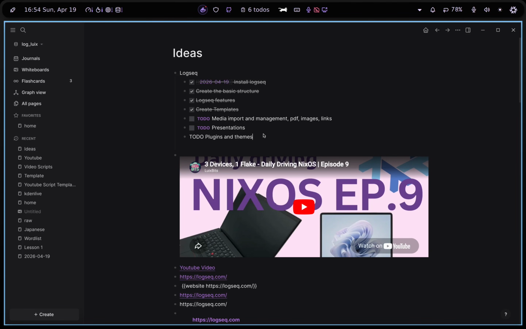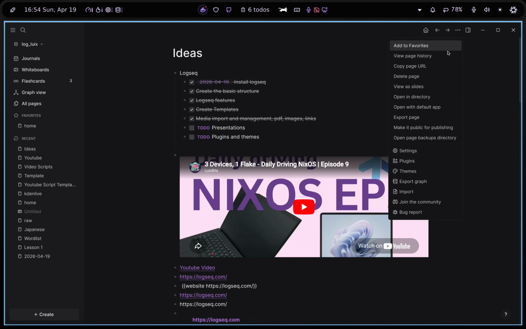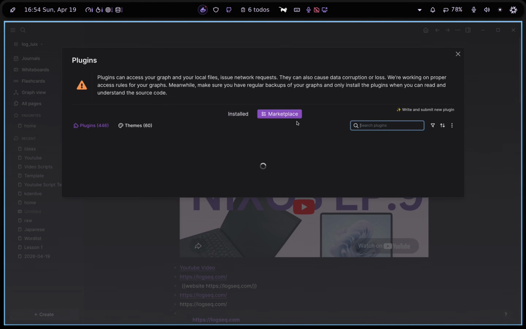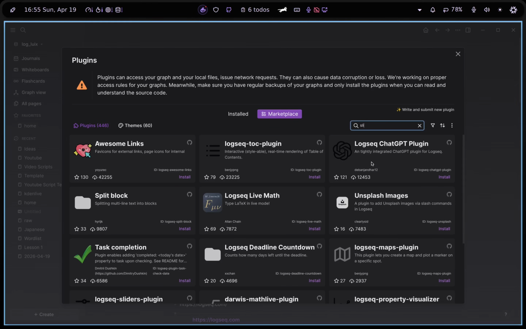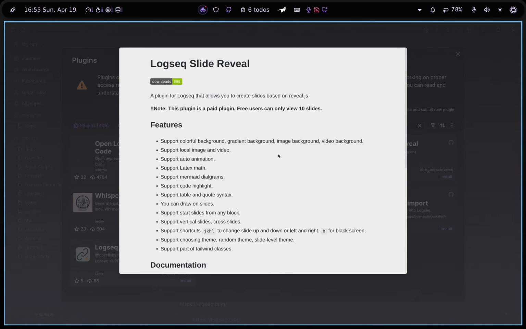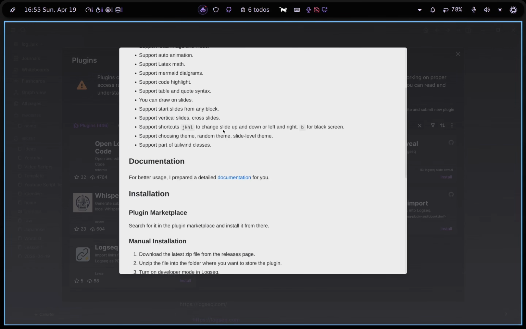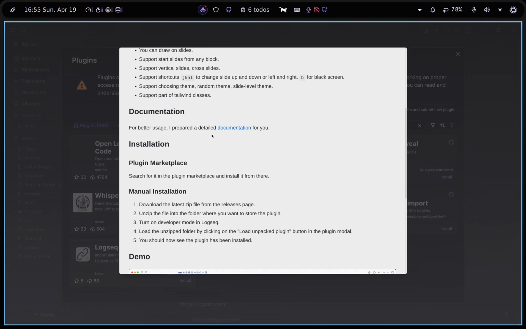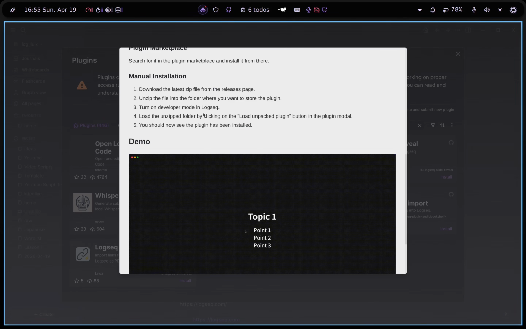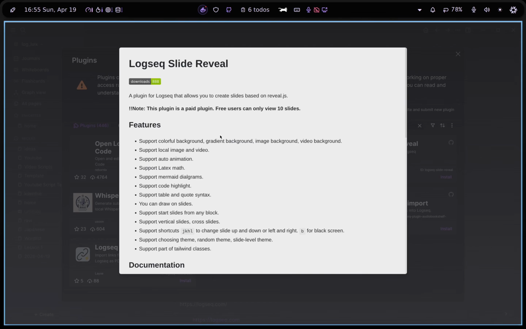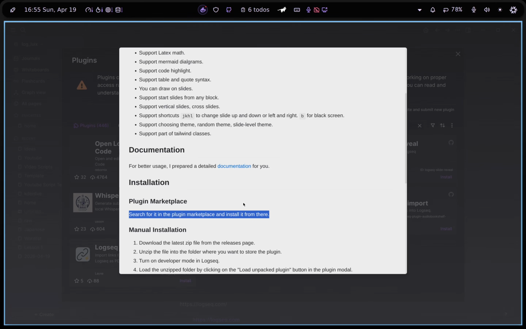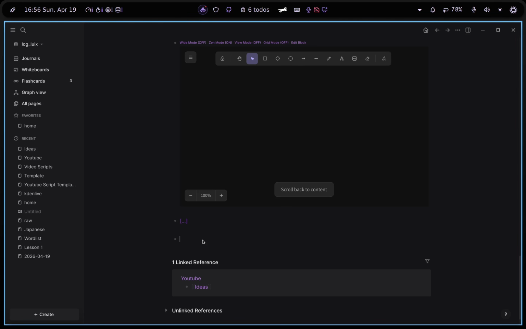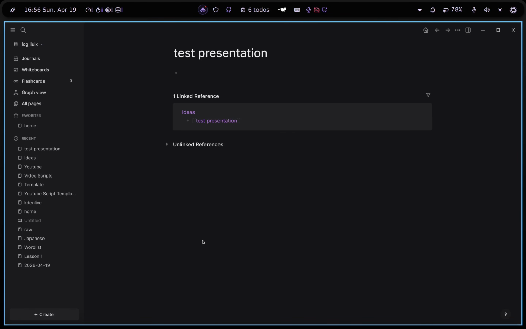Presentation might be hard. I'm really guessing that this doesn't have a presentation plugin. Let's see. Plugins. Nothing installed. Present slide. There is a slide solution. This plugin is a paid plugin. I don't like that for my open source applications. Download the stuff. Turn on developer mode in Logseq. Can I not just install it here? Oh, yeah, I can. Let's install it. So the documentation said just to create something new. So we do test presentation. We go in here.